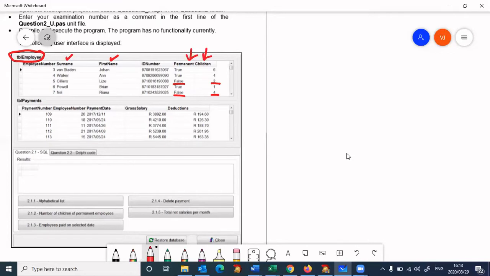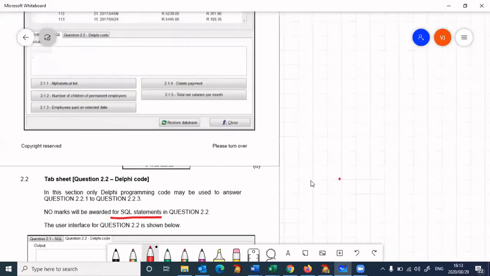So that's the code that we need to now try to write. We want to go to the first record in this table, and we want to then loop through all the records, checking to see that the person is a temporary employee, that is, the permanent field is set to false, and if it is set to false, then only display the number of children. So let's try and write the Delphi code for that.